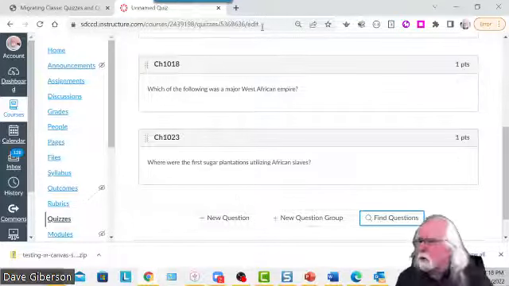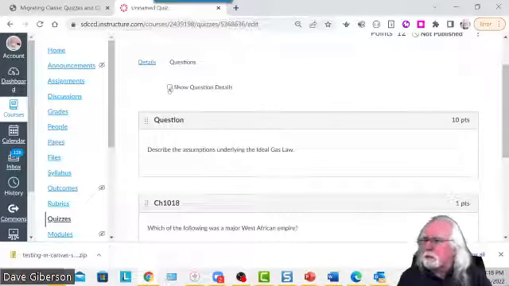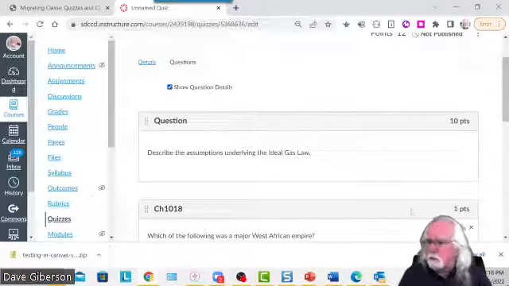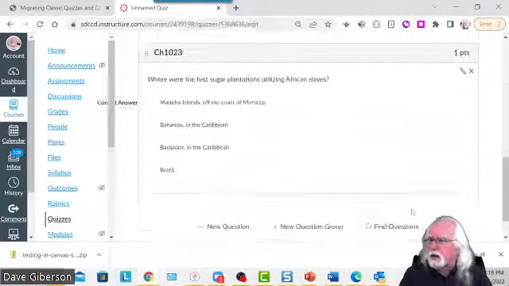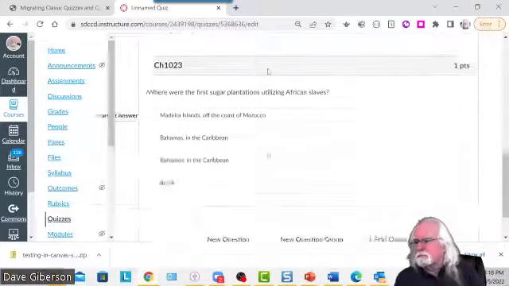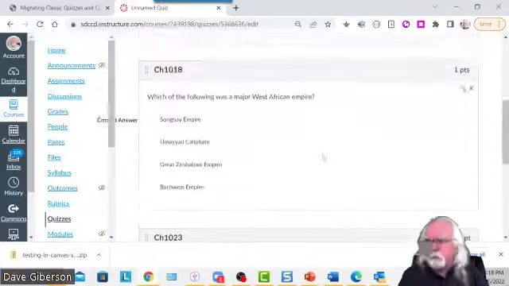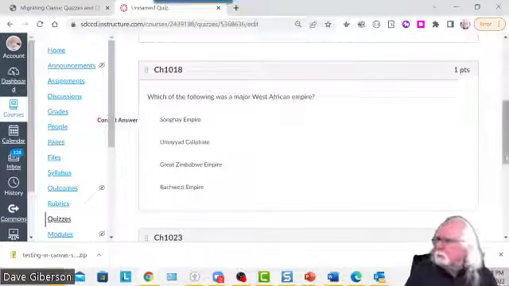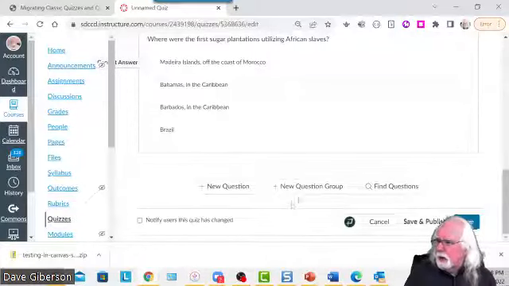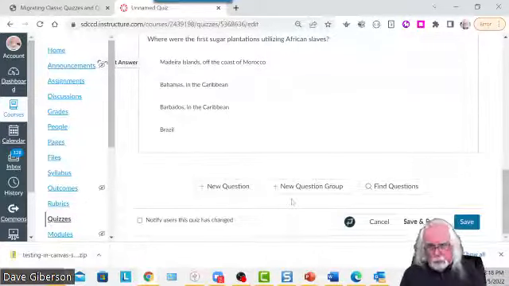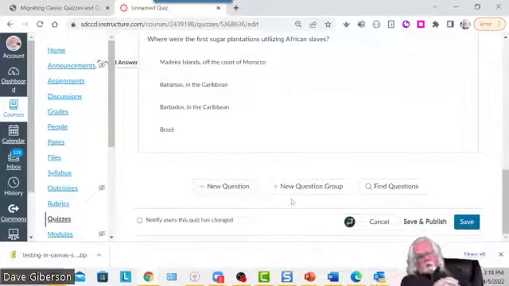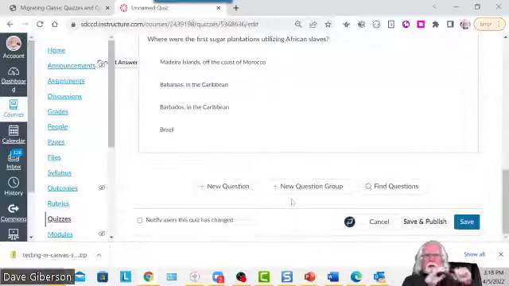And at this point, of course, I can click this box here that says Show Question Details, and I can check them out and make sure they look reasonable. And now I can continue. And I could select questions from another question bank. And I can build the test that way.